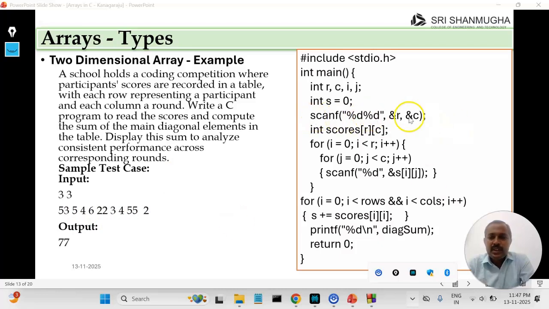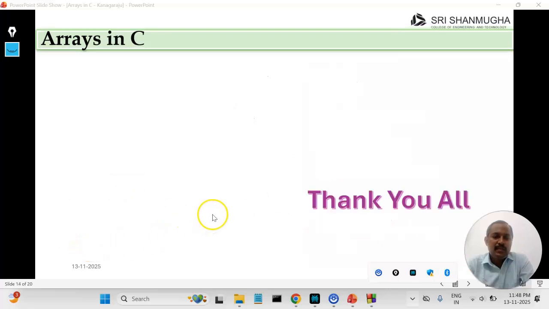First we are getting the row size and column size. Then a 2D array called courses is created. Then we use a nested for loop to get the array elements. Next, once again we use a for loop to find the sum of the diagonal elements. Then we print the diagonal elements sum. So this is an example of a two-dimensional array, where the elements present in the diagonal are found, summed, and finally printed. For this, the diagonal element sum is going to be 77.